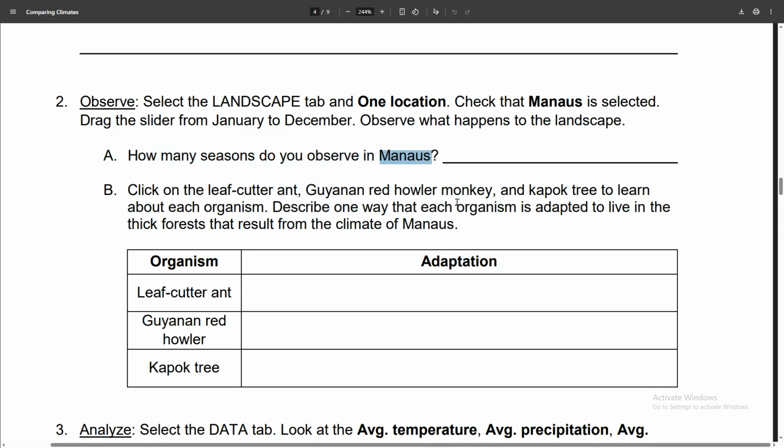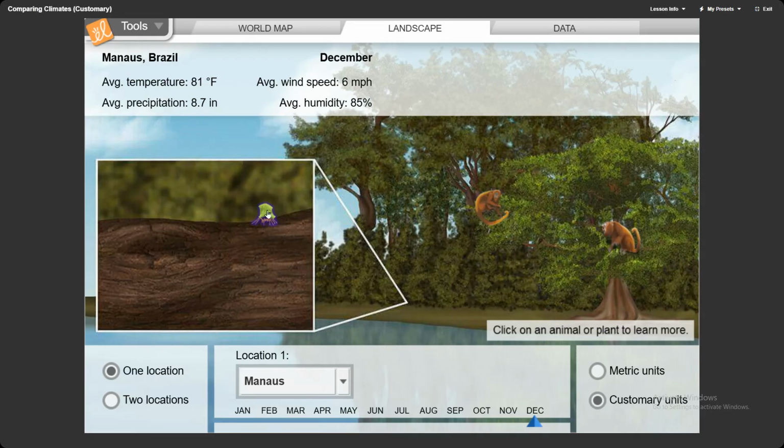Sorry, Manaus. Click the leafcutter ant, the howler monkey, and the kapok tree. Learn about each organism. Describe one way that each organism is adapted to live in the thick forest that results from the climate of Manaus.